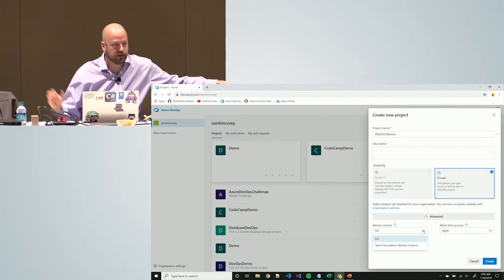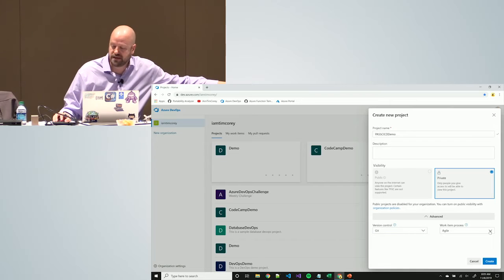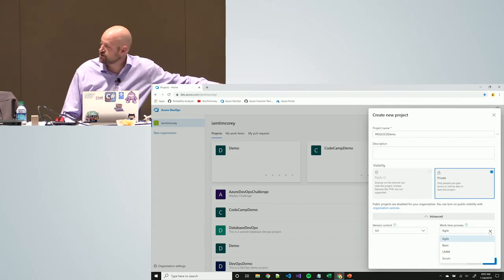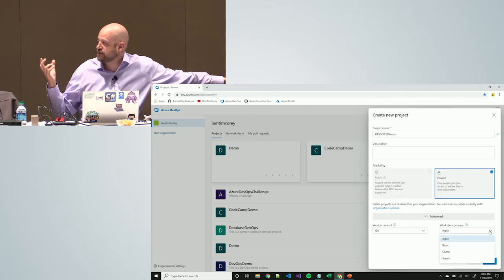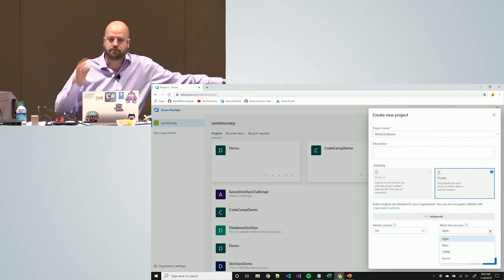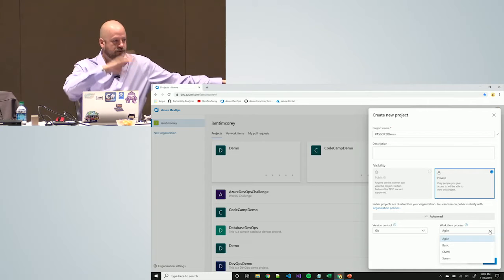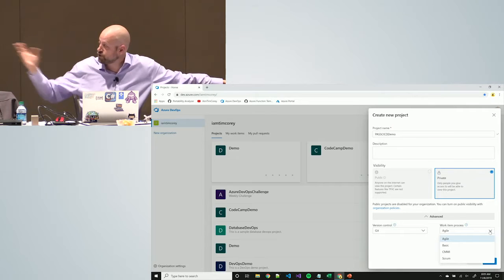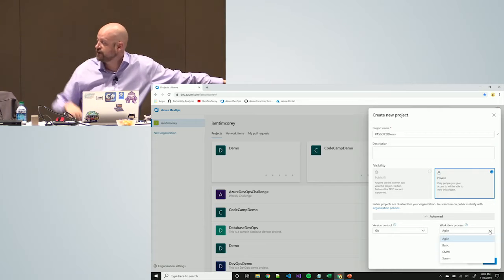That's pretty much only for legacy stuff, so don't change that. And the other one is your work item process. This is what's going to set up the boards. If you're familiar with Jira or something similar where you have the bugs and the tasks and tracking those different things, there's 4 different ways of setting that up inside of Azure DevOps.